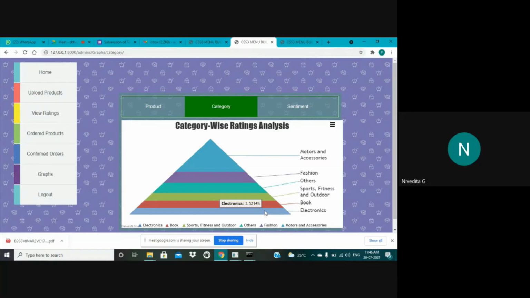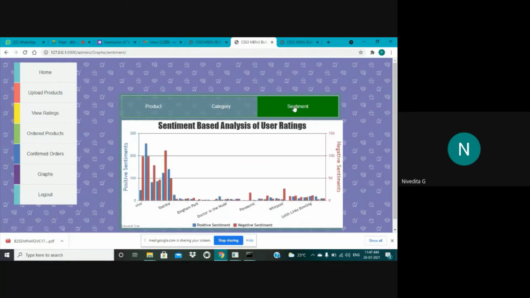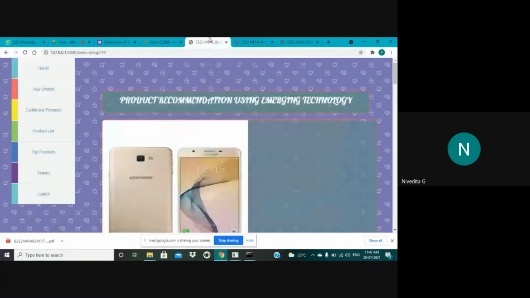Next is the sentiment graph. This graph is based on sentiment analysis done at the backend. Based on the calculations for the sentiment analysis, we can see, for example, that Samsung has positive and negative values calculated, like 255 and 99. So for a particular product, the sentiment analysis is done and reflected in this graph. In the user page, we have similar types of graph representations.